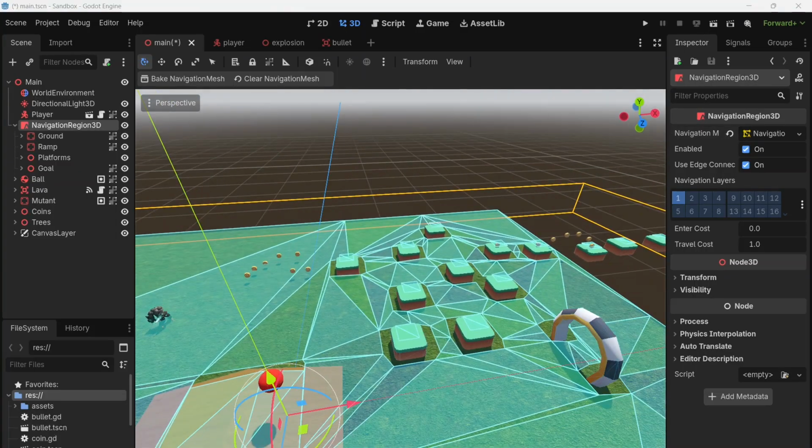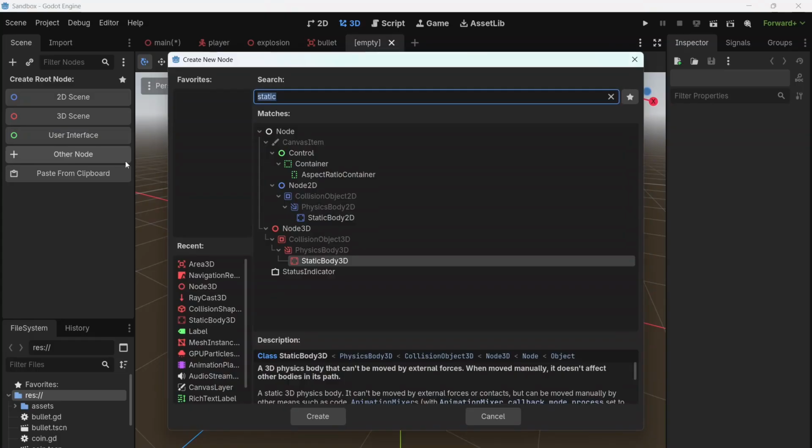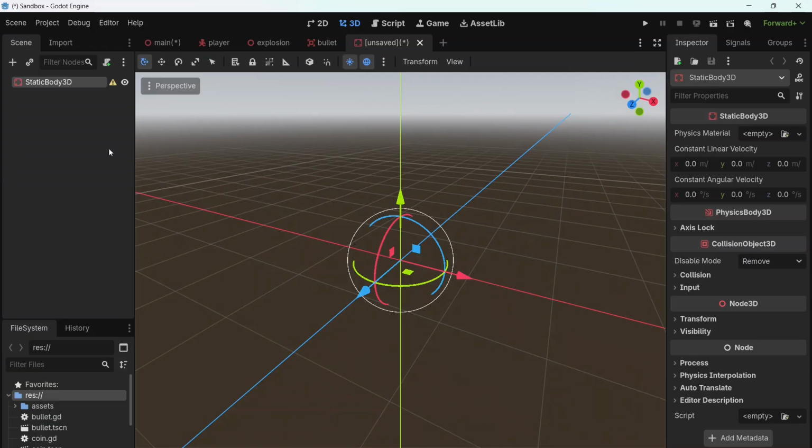So let's create a new scene for our enemy so we can instantiate heaps of enemies into our game. And I'm actually going to make this enemy a static body 3D, even though it's moving around, because I'm going to do all the movement through code, and I don't want it to push stuff or anything, so it doesn't need to be a rigid body or anything. I'm going to make this a static body 3D.